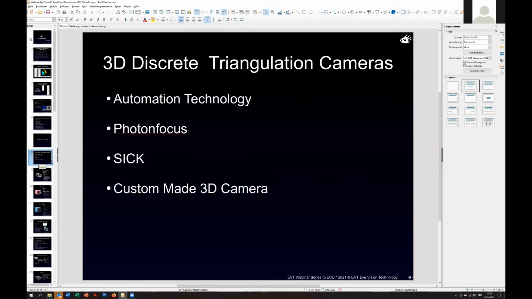And we start with the triangulation-based systems. This is the majority of sensors which are supported and used right now by our customers. For triangulation-based cameras, you have two options. One is a discrete option. It's more complex and not so often used. And the other one is the ready-made. So you see from the discrete ones, we have only a few.